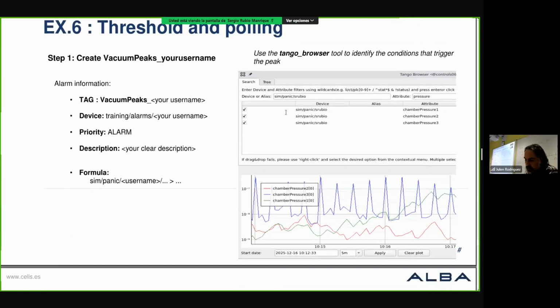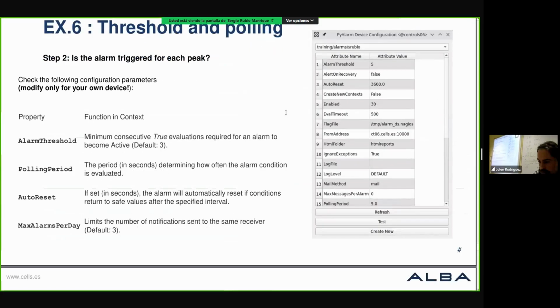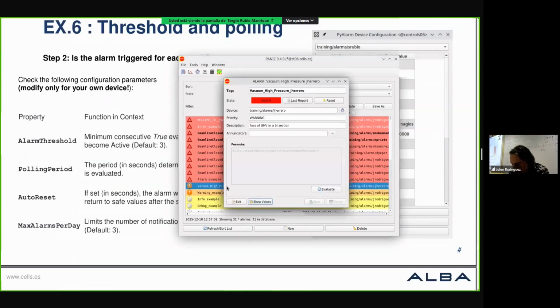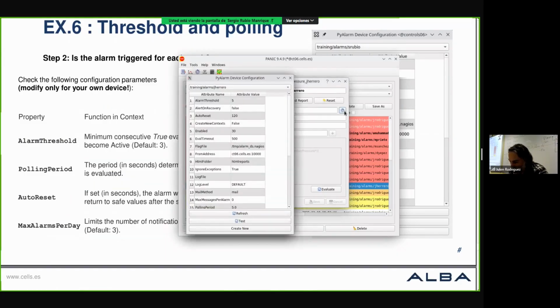Okay? Create vacuum peaks your username alarm. In this case, the formula will be very similar to the one that we created for the high pressures. So you can clone that alarm. If you want, you can go to the vacuum pressure alarm and clone it. And now what we will do when modifying the alarm is to go to the configuration parameters of the alarm. For example, if I go to this alarm here in the wheel next to the device name, we can see a new panel where we can modify the properties of the alarm.